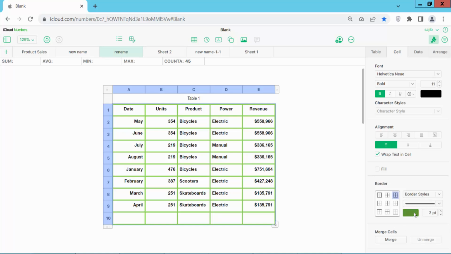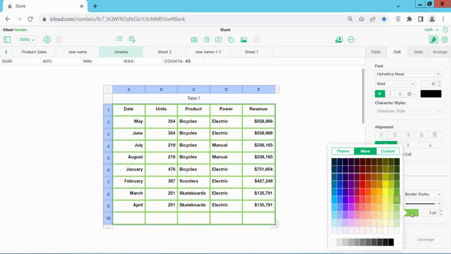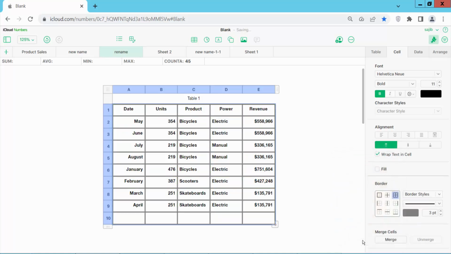First let's change table border color. I like this border color. Also you can increase border size or decrease. And this border is 10.